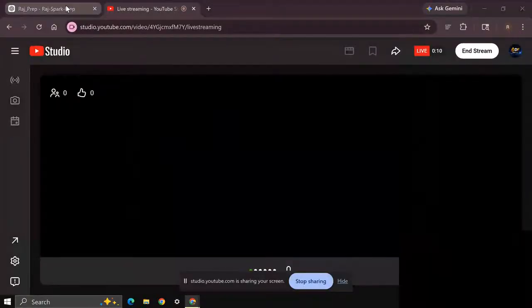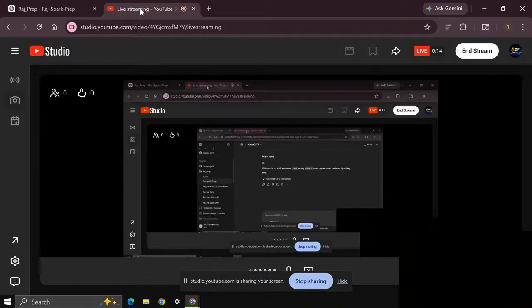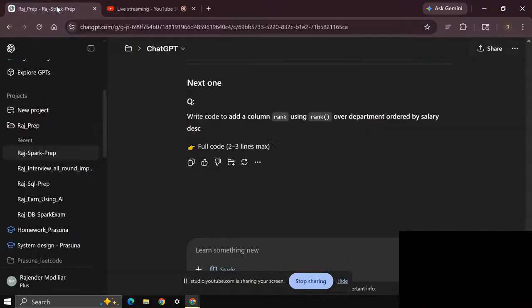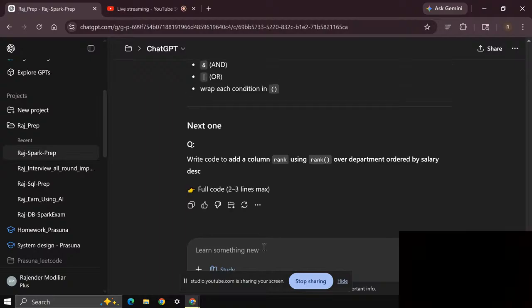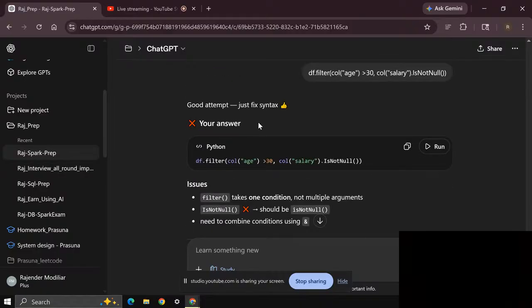So let's continue our coding practice. We were practicing the coding for using PySpark with AI. As of now, the last example we solved correctly, and it is the correct answer. There is a small issue: is not null. It should be.